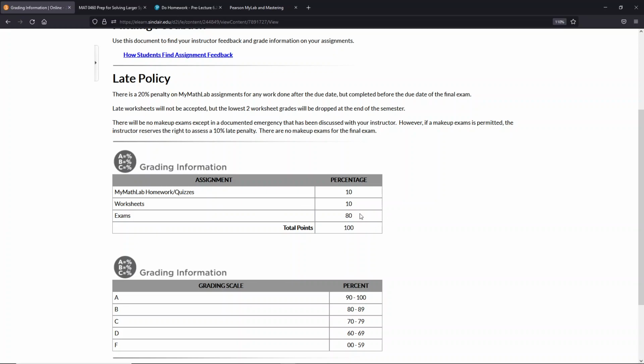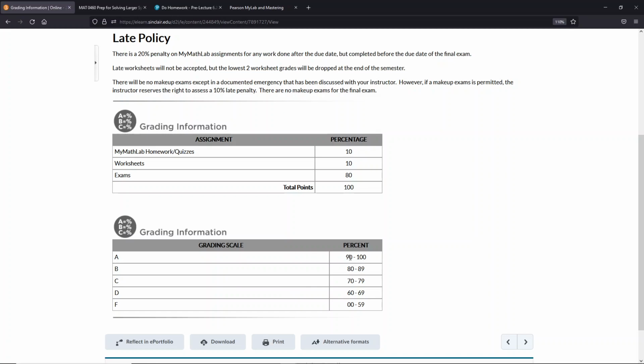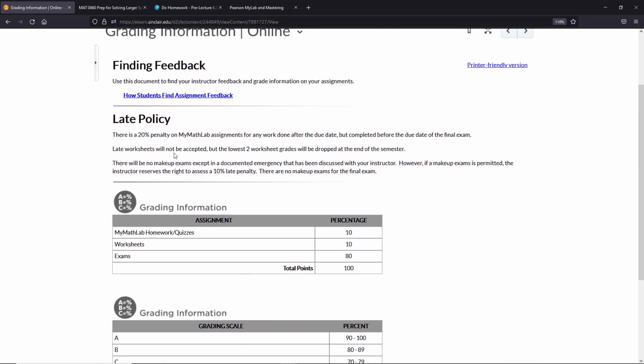So you notice the exams are worth a good portion of the grade, but these homework assignments and the worksheets really do help prepare you for the exams. And the grading scale is basic: 90, 80, 70, 60% for the A's, B's, C's, D's, and F's. Now, one thing to note for the My Math Lab assignments, there is a 20% penalty on assignments done after the due date. When we say My Math Lab assignments here, we mean the homework assignments, not the quizzes. There's a 20% penalty for any work done after the due date.